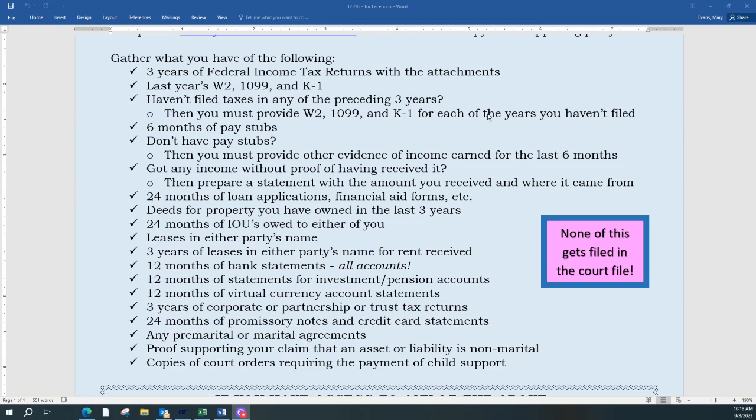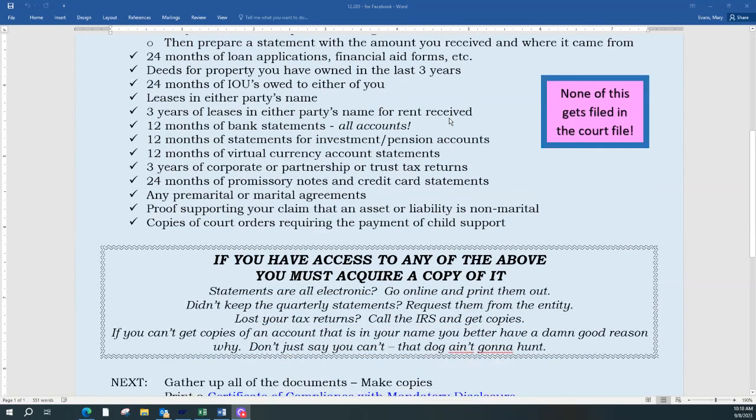And then what you're going to do is print yourself a certificate of compliance with mandatory disclosure, and you are going to check off each of these things that you are providing. And one thing that's very important, if it's in your name, you have the ability to get it. If your bank statements are electronic, go online and print them. If you have a retirement account through Merrill Lynch and you don't have the quarterly statements, call Merrill Lynch or go online and print them. You need tax returns, you don't have them, call the IRS.